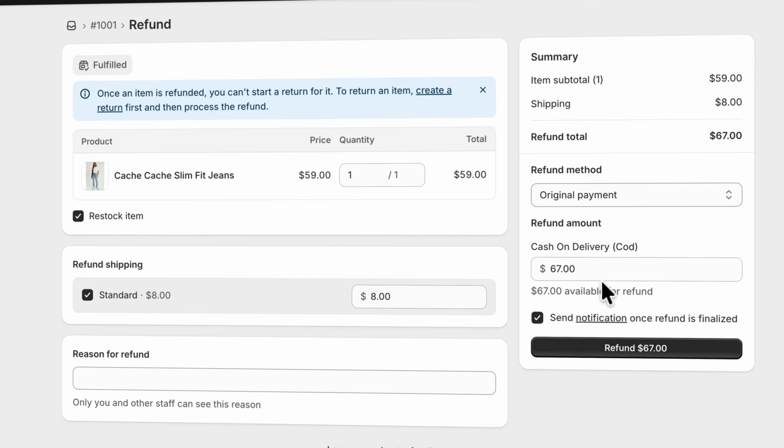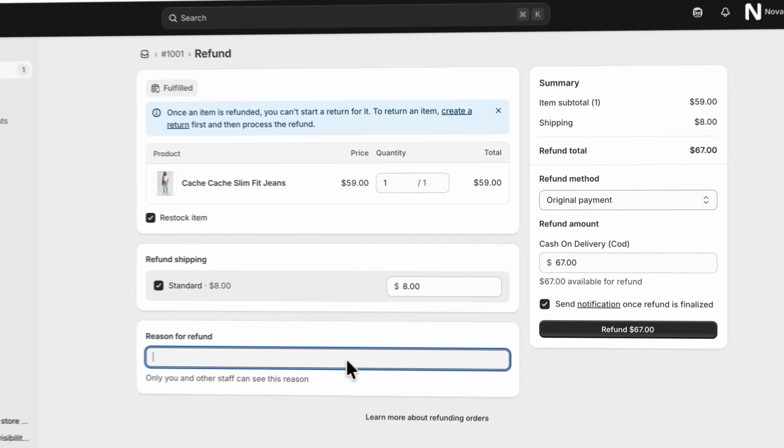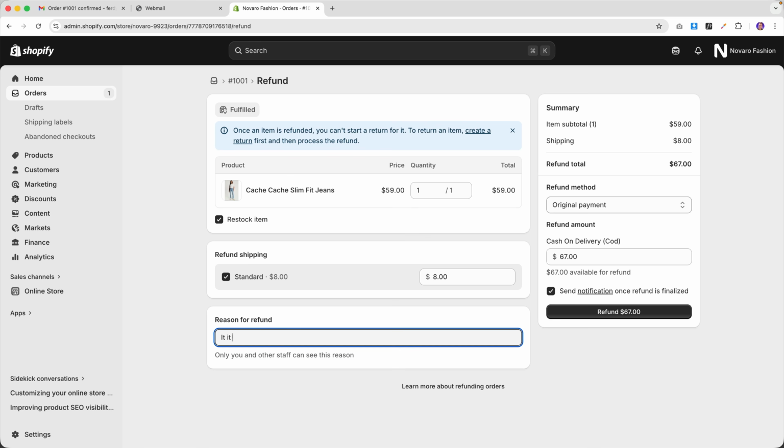So if I select it, the whole amount will be refunded. I click over here and then it will be refunded. And then the reason is it did not fit. Too much pizza in the last few weeks. And then I click over here. It will be refunded with the reason.